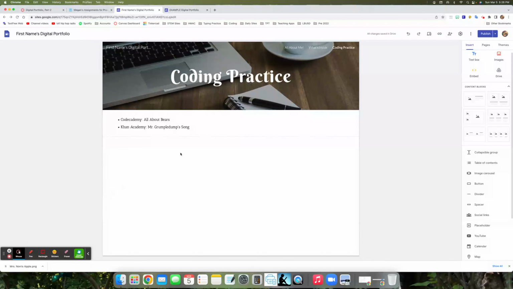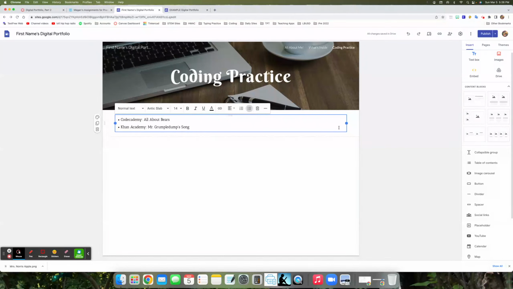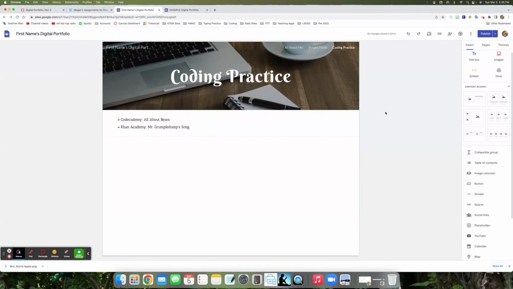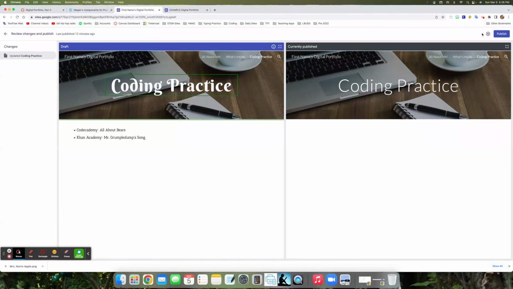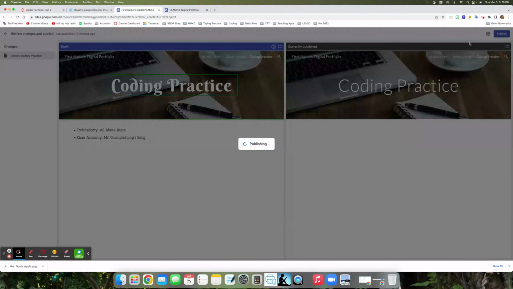Now, again, what we want to do is create 3 columns, and you can't really do that within the text box. So what we're going to do is we are going to click on the text box. So if I'm over here on the white, before I do anything, let's publish. Okay, check our changes, make sure they're what we want, and then hit publish.